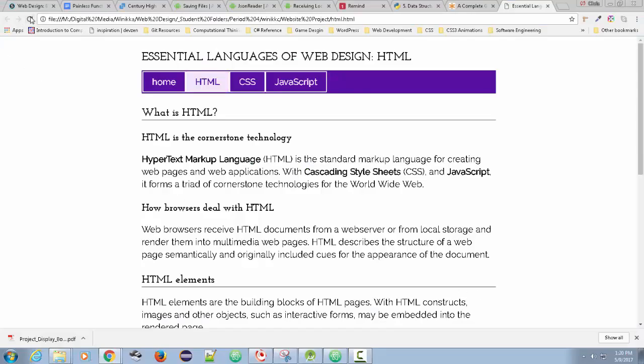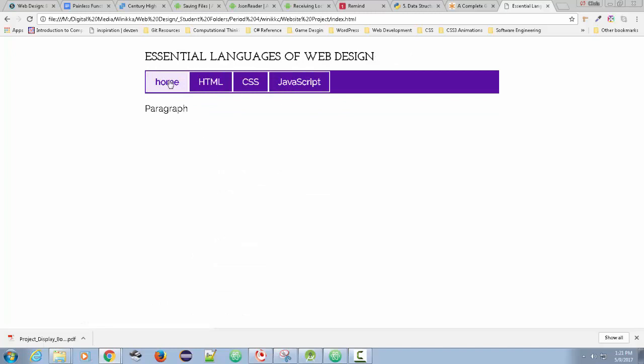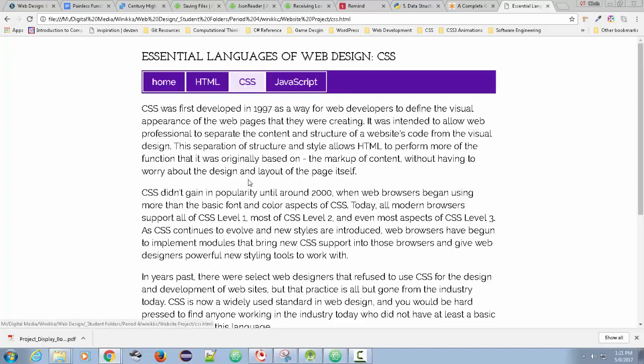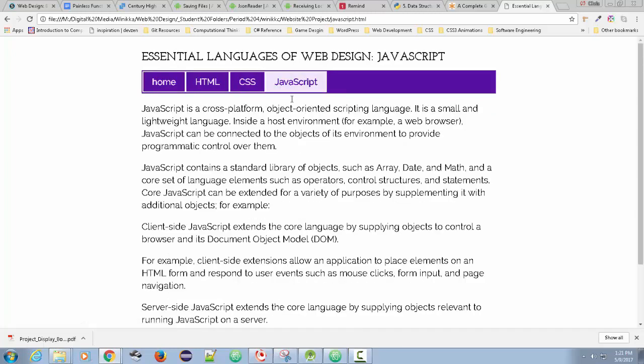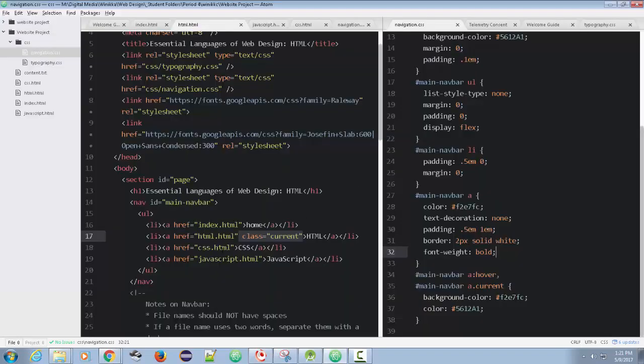So I just scroll down here a little bit, and let's go back here and hit refresh. And right away, you'll see HTML is now highlighted. That's a way of indicating what page we're on. If I go to home, you'll see that gets highlighted. If I go to CSS, that's highlighted. And JavaScript, that's highlighted as well. So that's what the current does. And the way that this works is on every nav bar, whichever page we're on, you add that class of current to the hyperlink. Okay, and then you target it this way.